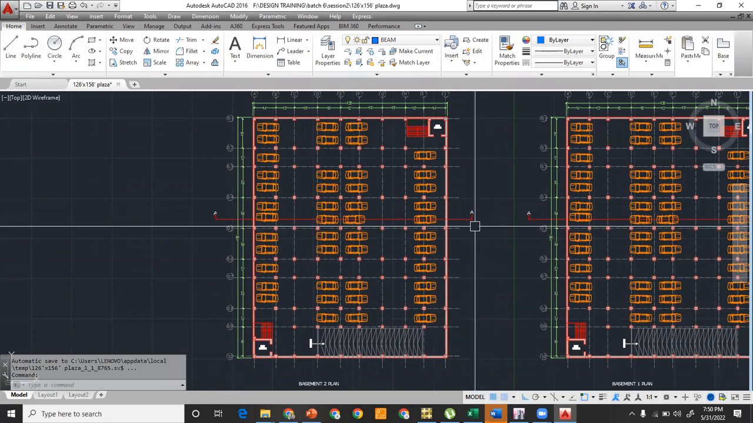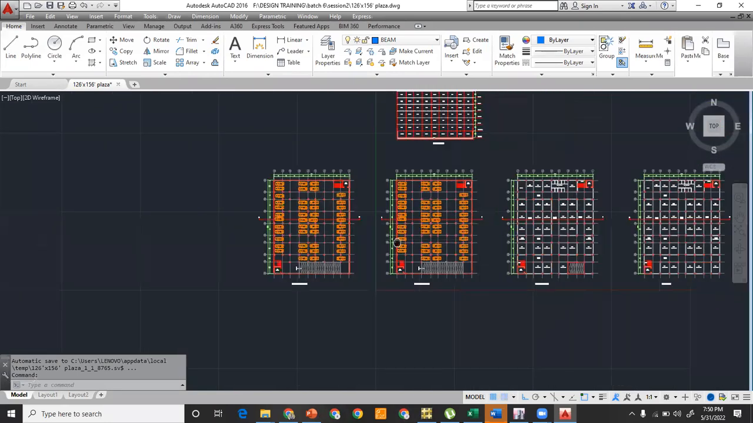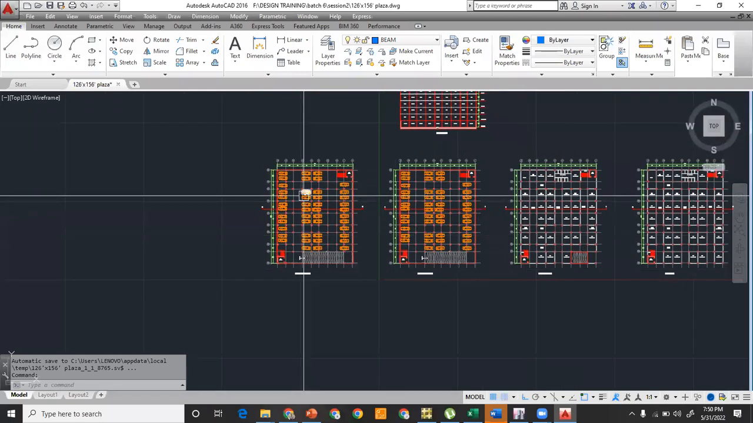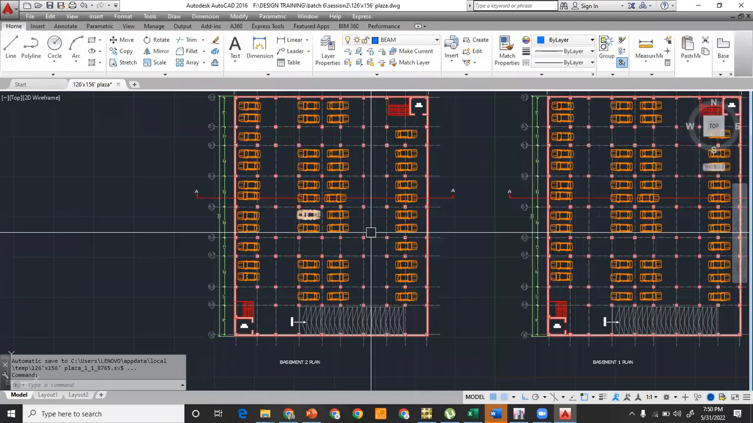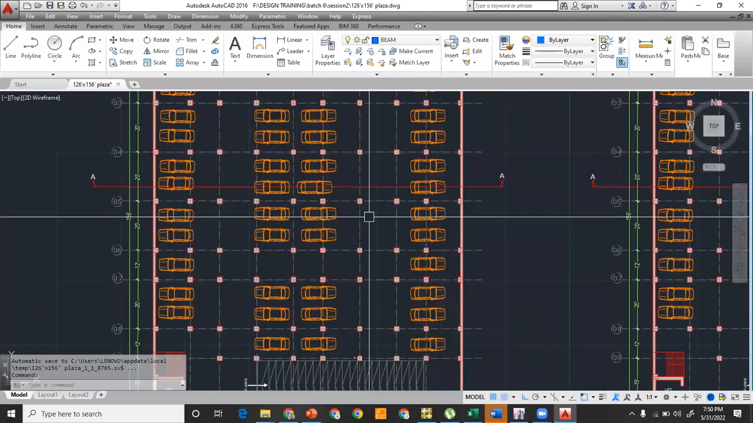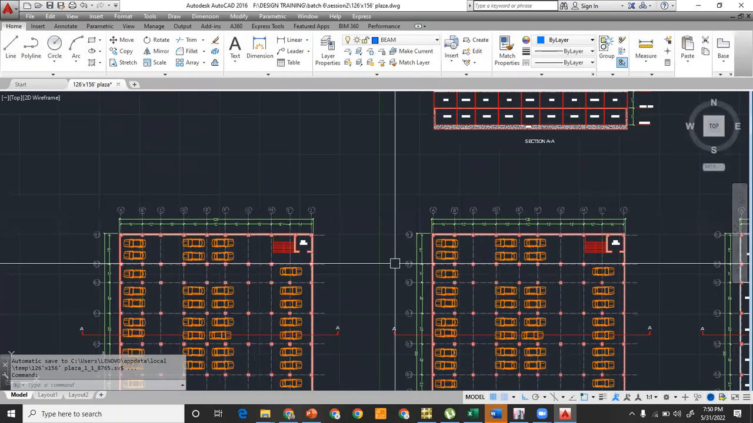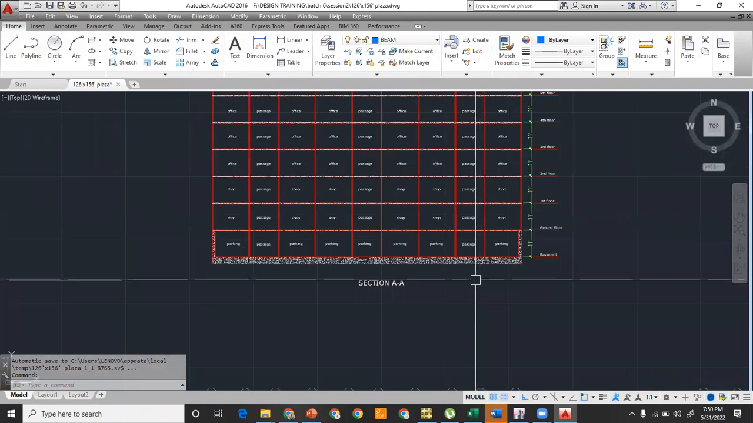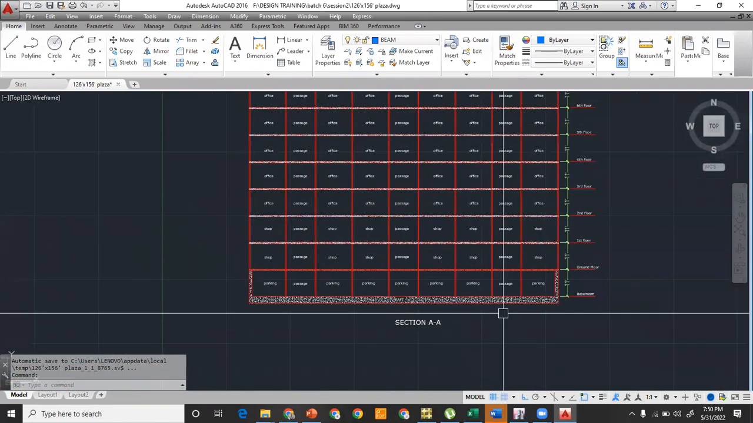So this is our 14-story building, in which the architect will give you two things. The first one is the plan, in which he will show the grid lines and column locations, and the second one is the cross section, in which you will get the information about the building story height and different other information.